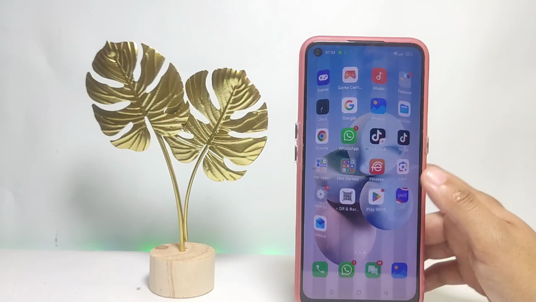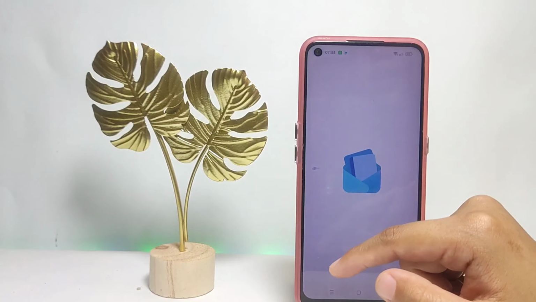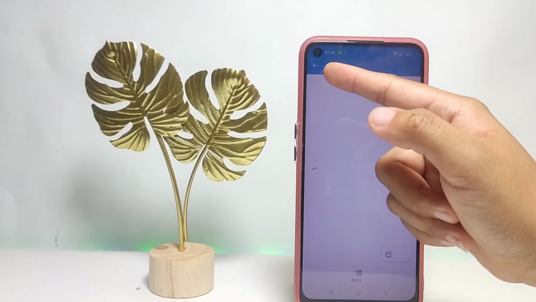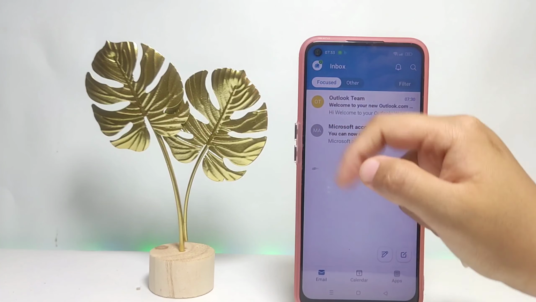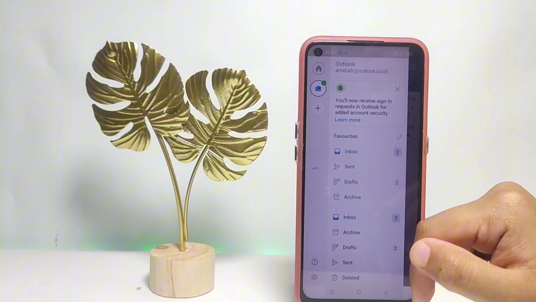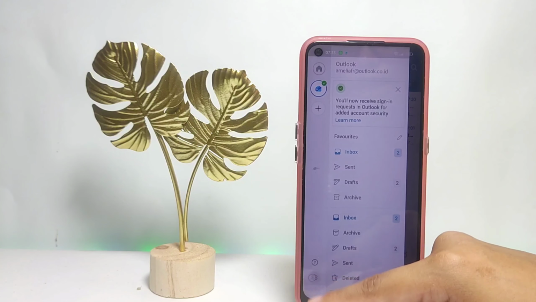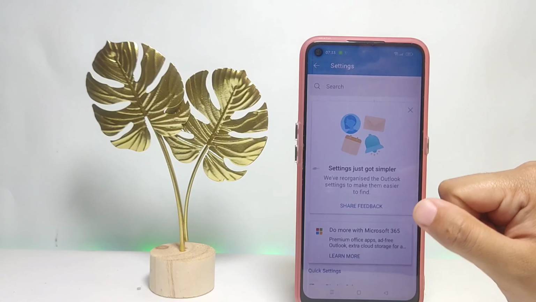Well guys, first things first, you just have to open your Outlook app. And if you want to sign out, you just have to go to your account icon at the top left corner of your phone like this. Now go ahead and tap on it. And after, at the bottom, we'll see the option which is a gear icon, I guess. Tap on it. This is the settings icon.